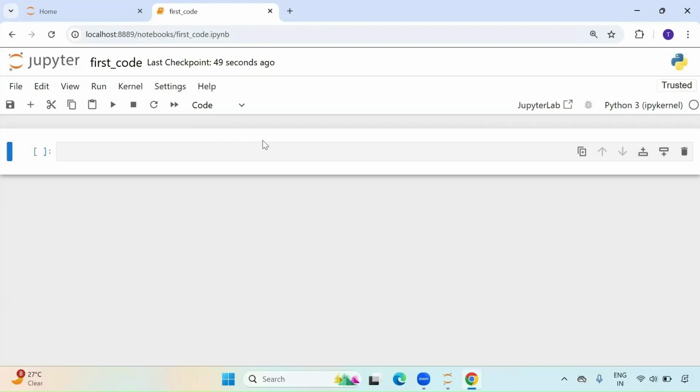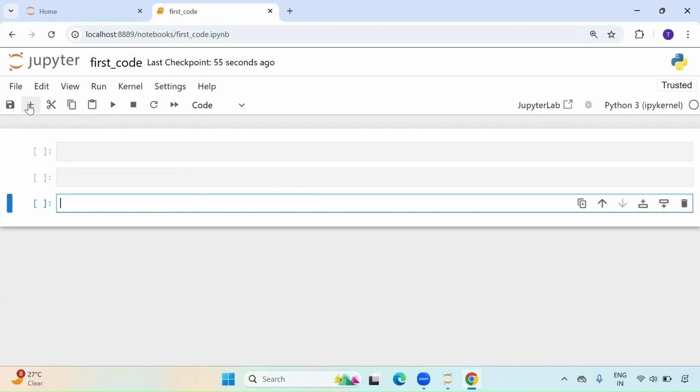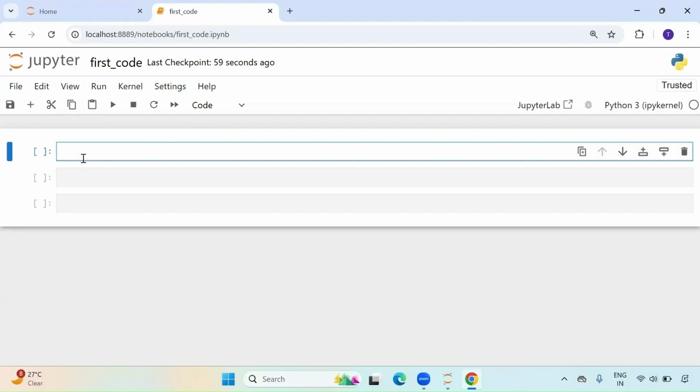Now, what you see here in the Jupyter Notebook is called a cell. So this is the first cell. If you want to add a cell, you can click on this plus button, so you can insert more cells. Now, what is this cell? A cell is where you basically write your Python code.